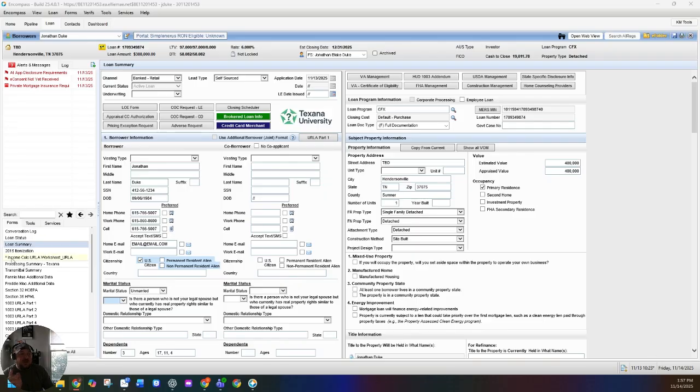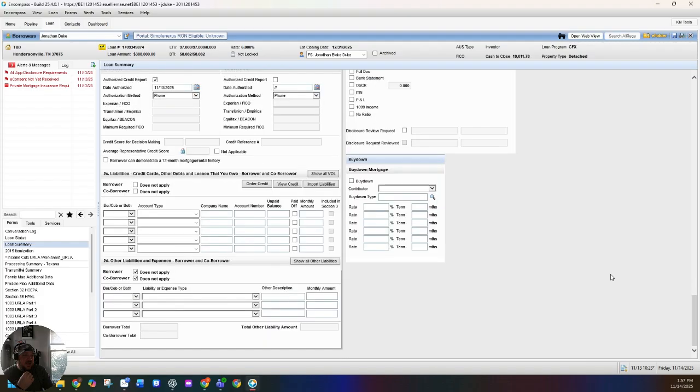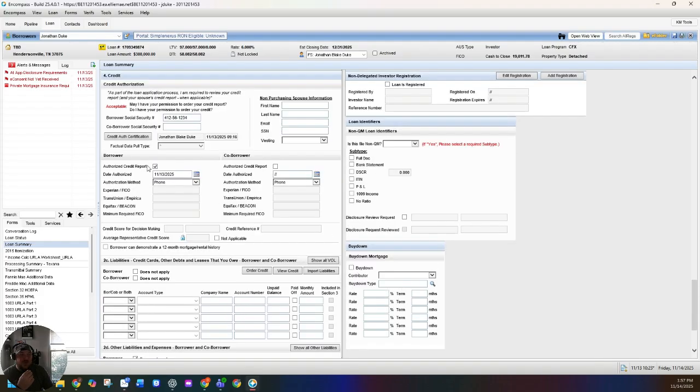Now, you're back on the loan summary page, and you're going to live here for the majority of the stuff that you do once your application is filled in. You're going to scroll all the way down here to the bottom, and you're going to see the credit authorization. You must have authorization to be able to pull credit. If it's not in the file, you're not going to be able to legally pull credit, and you could get your hand smacked for compliance for pulling credit without authorization in the file.